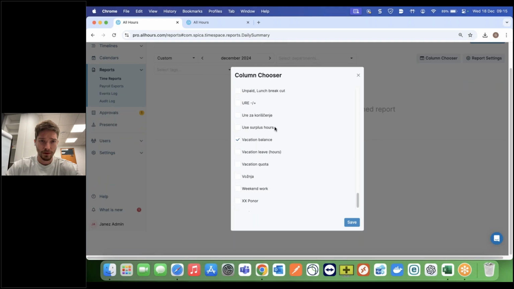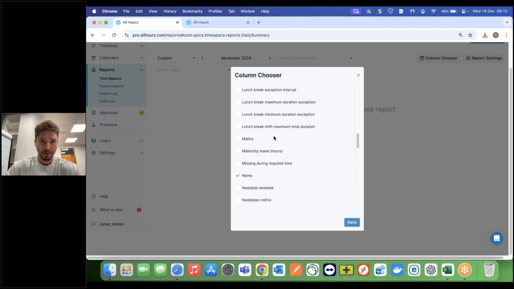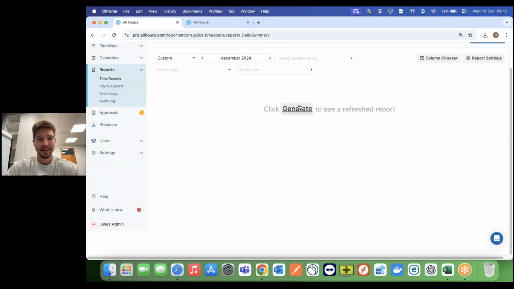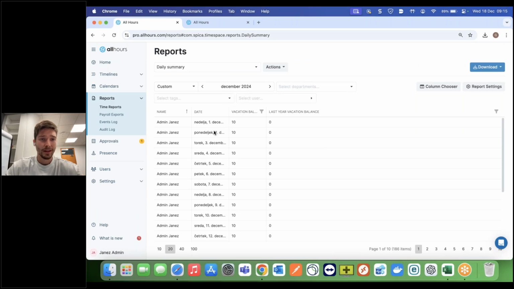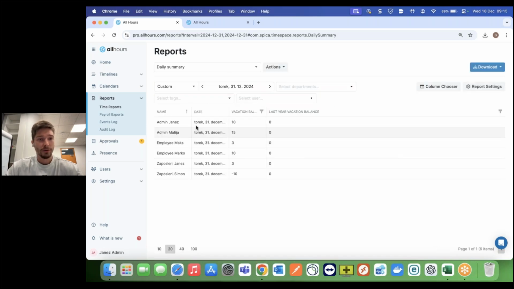So vacation balance, we can also insert last year vacation balance if we have it. Let me just find it, last year vacation balance. Okay, we save this and generate. So now we have, let's say, one user for every day of the month. We will select only one day. So let's say the 31st of October, and we click apply. This way we get only one line for every user. So I see Janes has 10 days of vacation, Mattia has 15, Max has 3, Simon has -10.